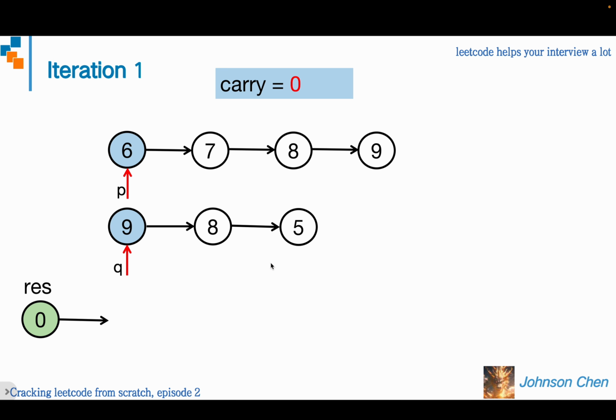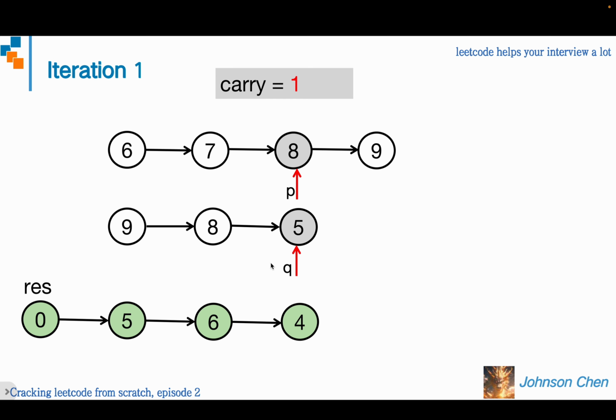First, we handle 6 plus 9, we got 5 and carry 1. And then 1 plus 7 plus 8, we got 6 and carry 1, and go on. We got 4 and carry 1. Till now, the common section is done.